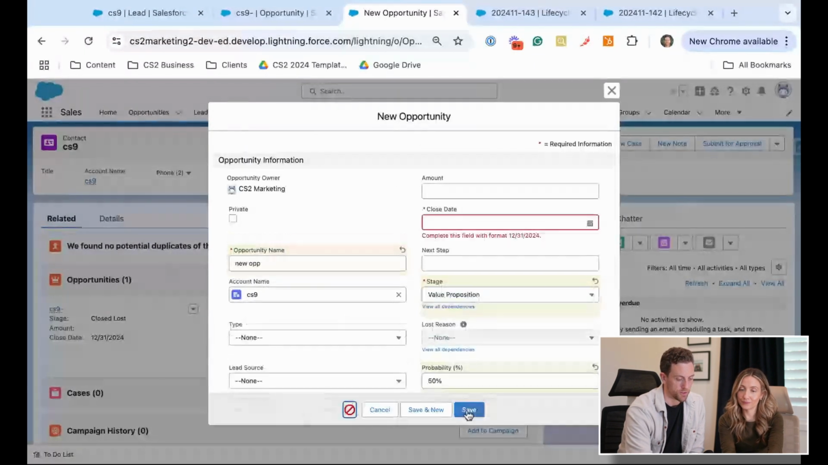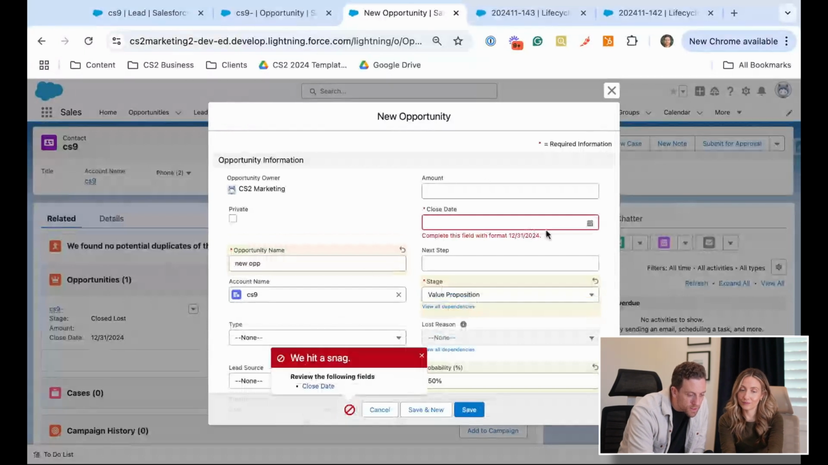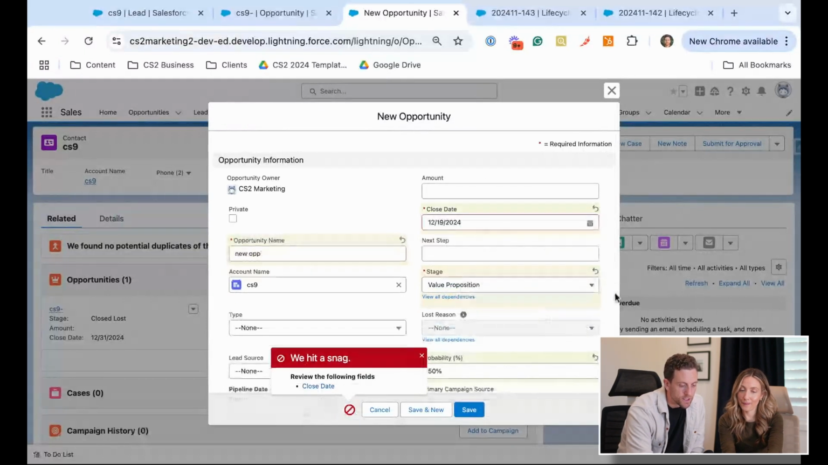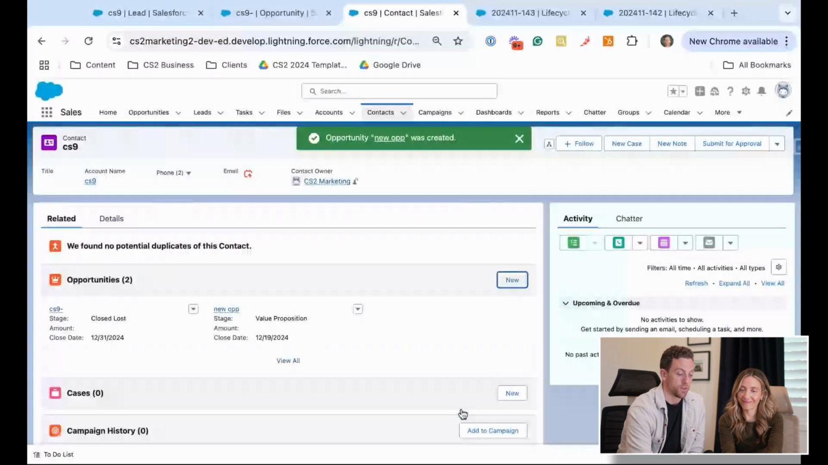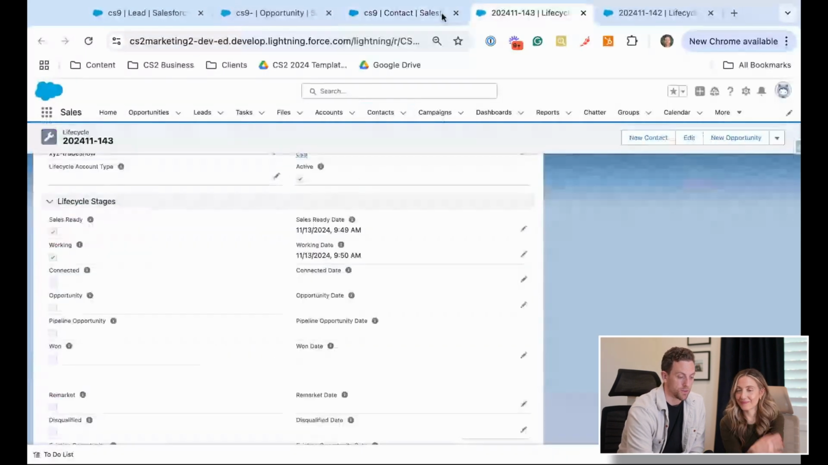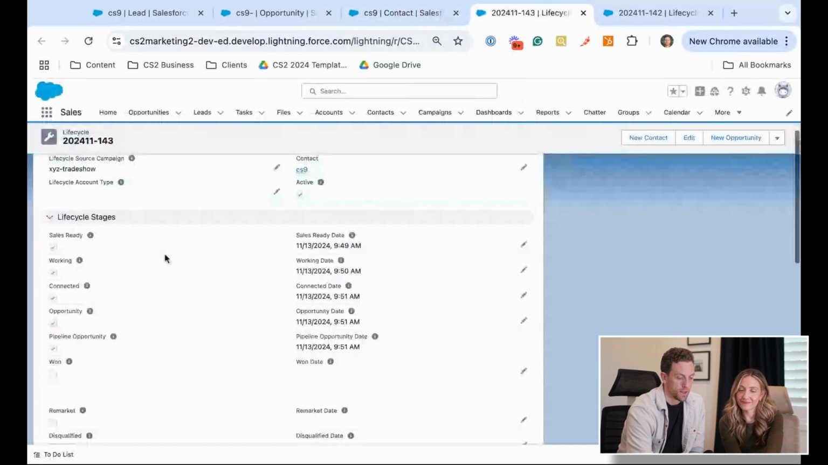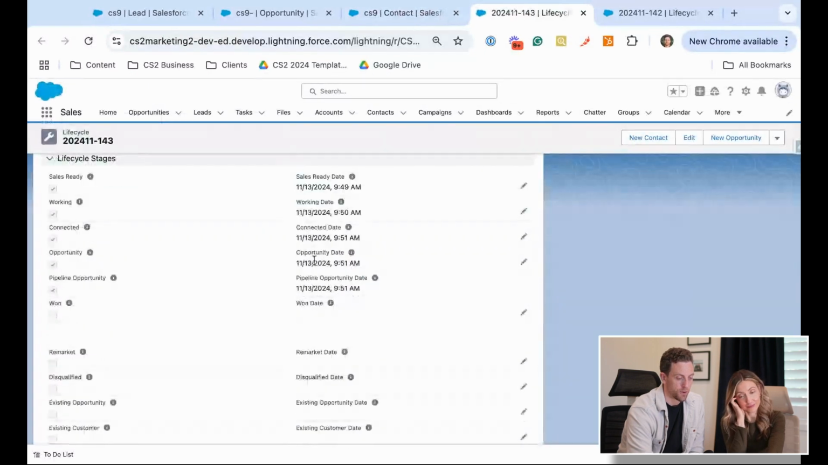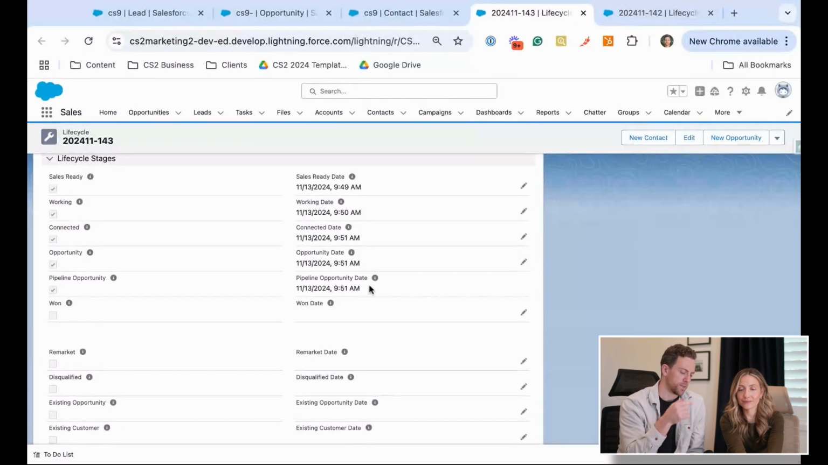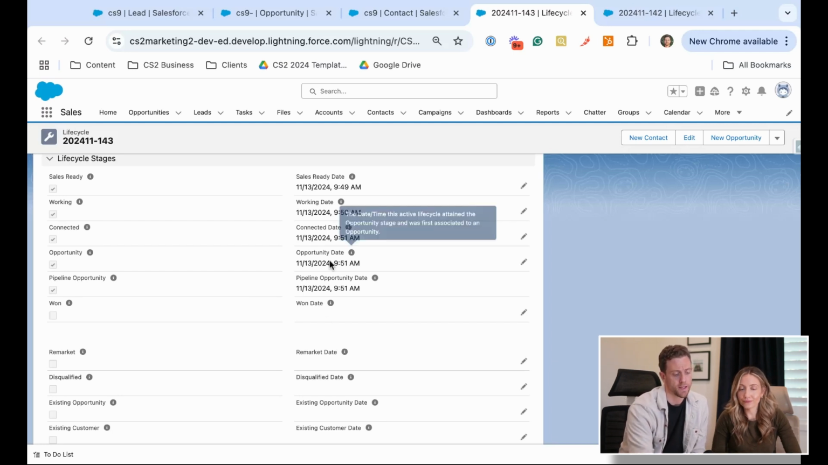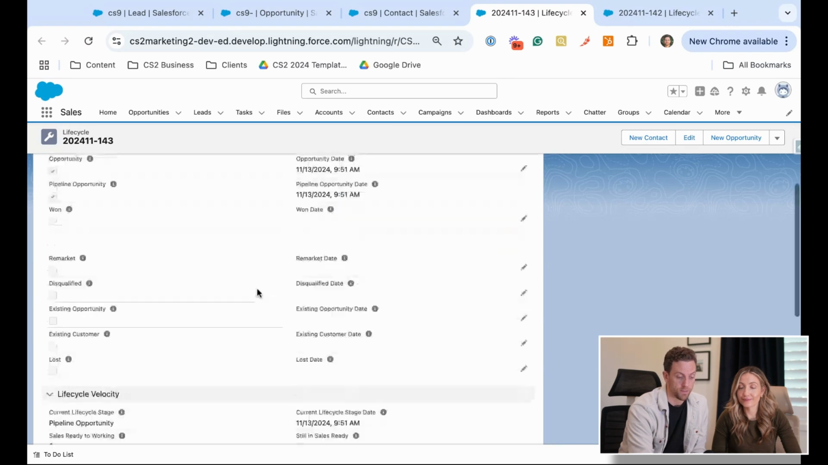So we'll save this opportunity. Oh, need a close date. Got to keep your validation rules here. Okay, now we've got this new opportunity. Let's go back to this lifecycle record. And look, it's actually updated every prior stage. We will always back populate for anything that skips forward as well. It's hit the pipeline opportunity, which in this packaging looks like stage 2 or stage 1. I forget, one of the early stages of the opportunity, but not stage 0. And then we've updated the date time there.